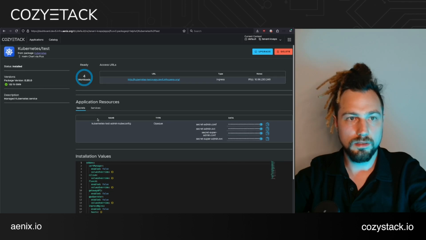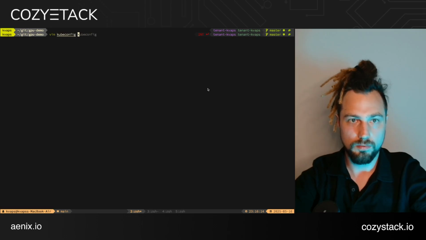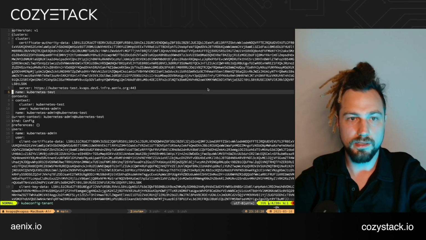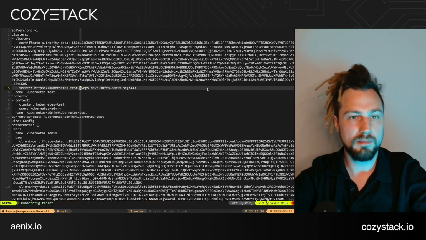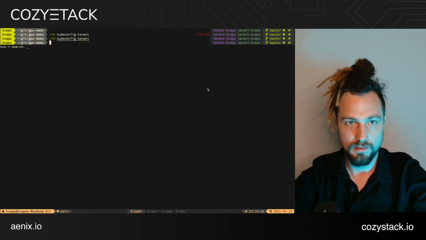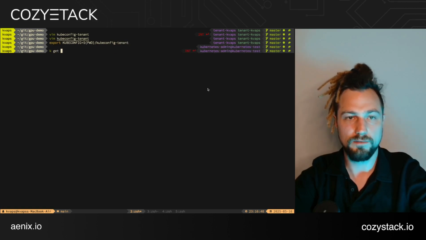To consume this Kubernetes cluster, you can download a tenant configuration file. To do this, you can download your secret admin and save as kubeconfig for tenant cluster. You can see that now it goes through our ingress, so it has the specific subdomain and also a subdomain for the tenant where it gets deployed. Let's use export to export our kubeconfig file and check what is happening inside.